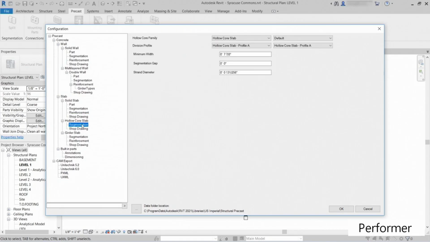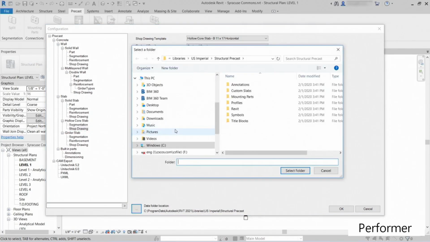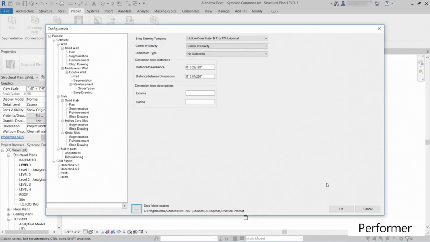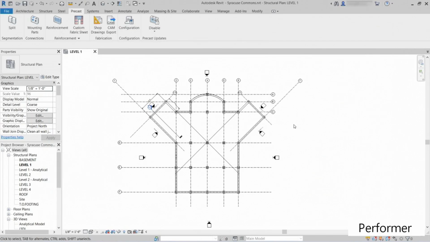Now if we go into hollow core slabs, precast concrete plank, we're going to keep it at hollow core slab. The families are the default. Perfect. And of course our shop drawings for that. Notice that it says data folder location. It's going to throw us into the precast data folder. We can always change that by clicking on the browse button. We could change it to something else. I'm going to close out of here. Let's hit OK. There we go. Now we're all set with our configurations. There's a lot of choices in there, huh?